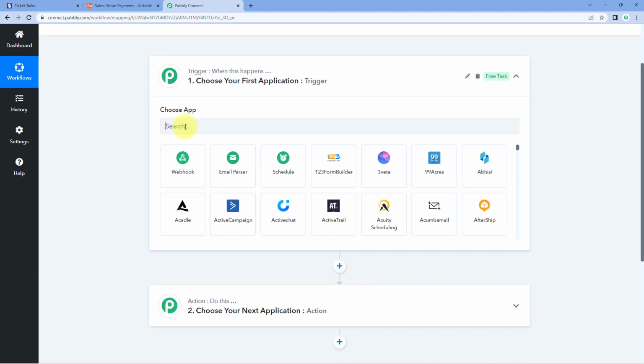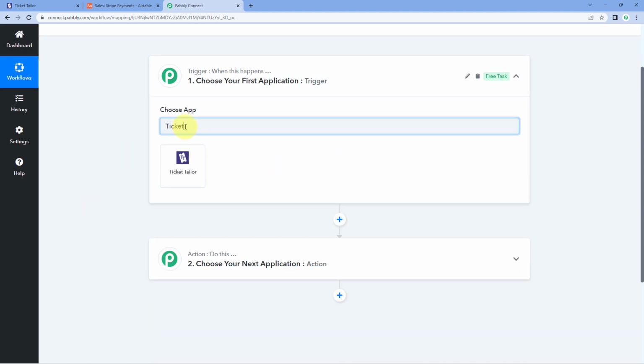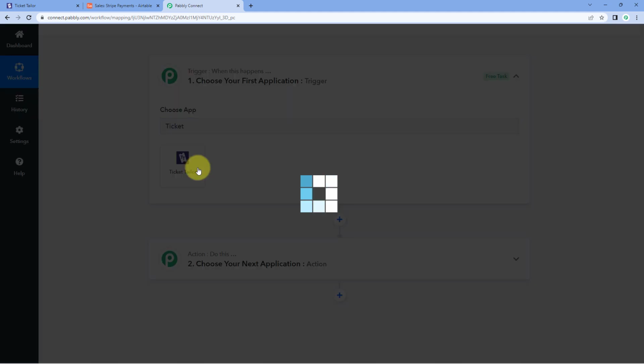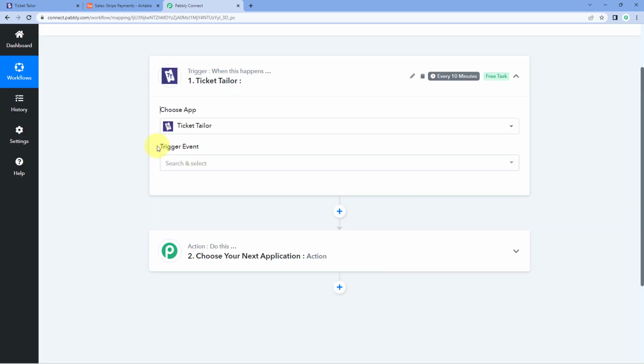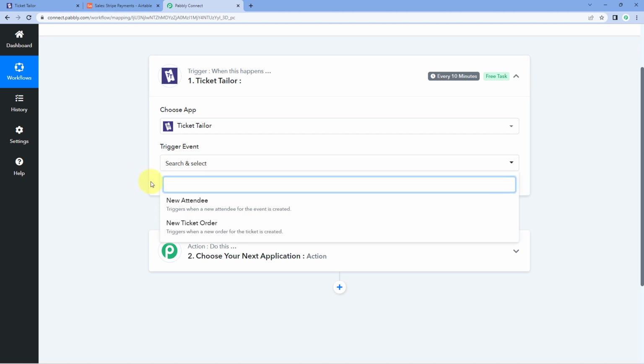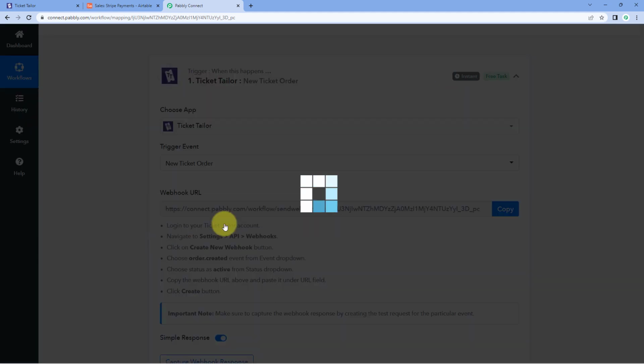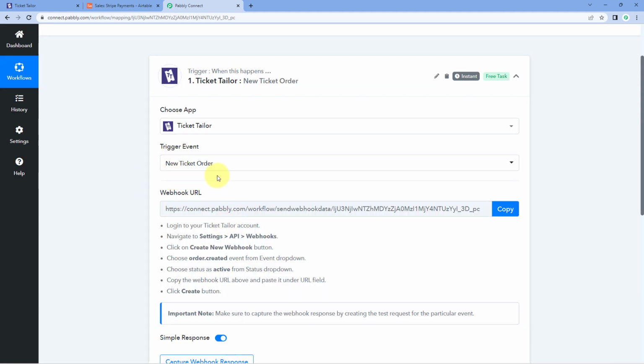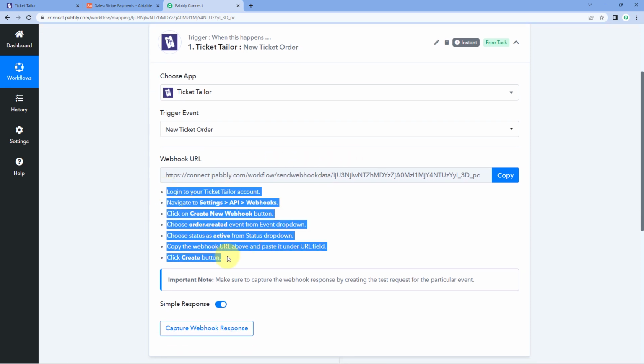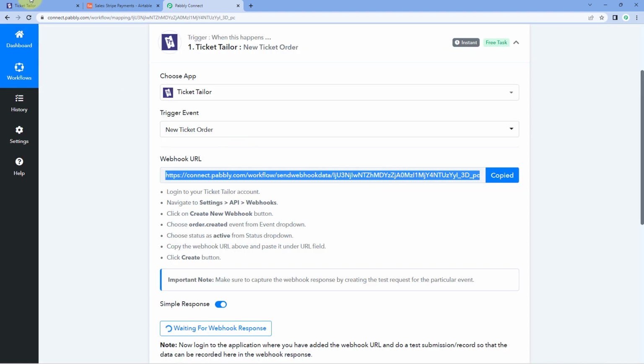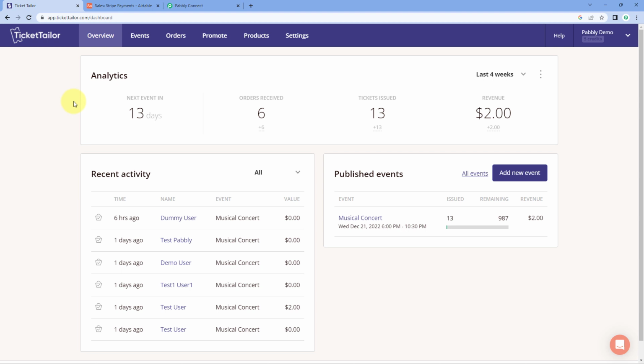Now here in the Trigger window, in Choose App, search for Ticket Tailor. Select it. And after that, in Trigger Event from the drop-down, select New Ticket Order as the trigger event. After selecting our trigger event, Pabbly Connect gave us a webhook URL. Now using this webhook URL, we are going to connect our Ticket Tailor account with Pabbly Connect. And to make this connection, you just have to follow the help text given below over here. Just copy this webhook URL from here and go to the home page of your Ticket Tailor account.